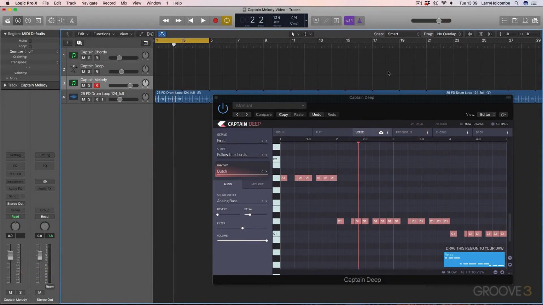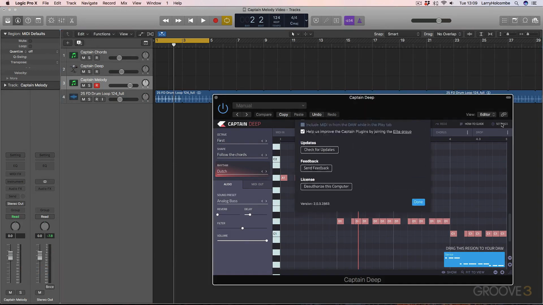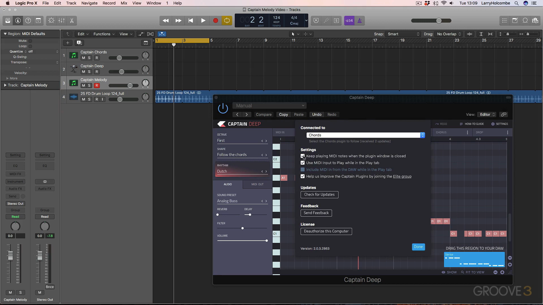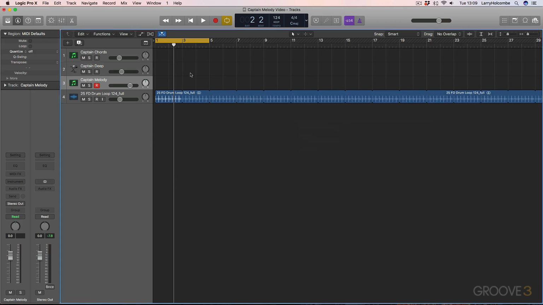So now we're going to have a look at Captain Melody. Now we've got the same arrangement we had before with Captain Chords and Captain Deep. I'm just going to go to my settings of Captain Deep, and again tick the keep playing MIDI notes when the plugin window is closed, and then I can have a bit more real estate to have a look at Captain Melody.